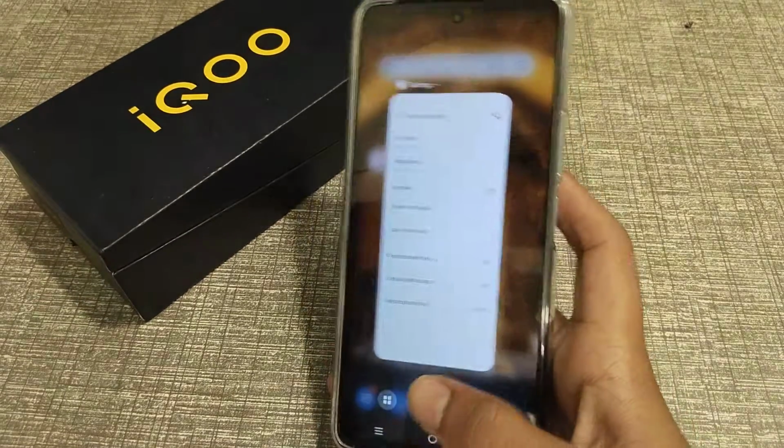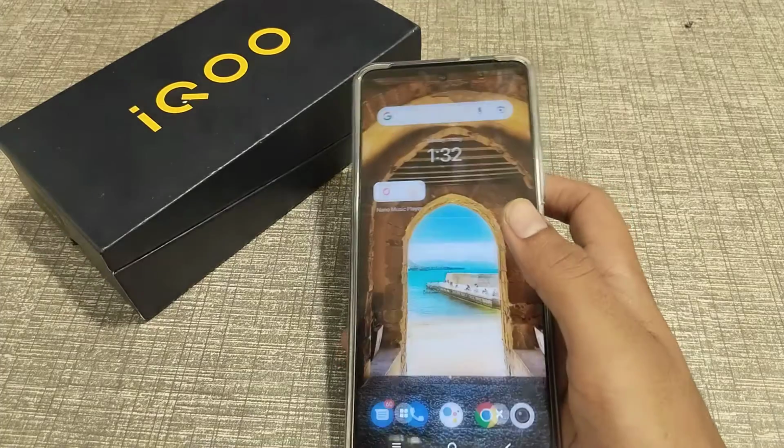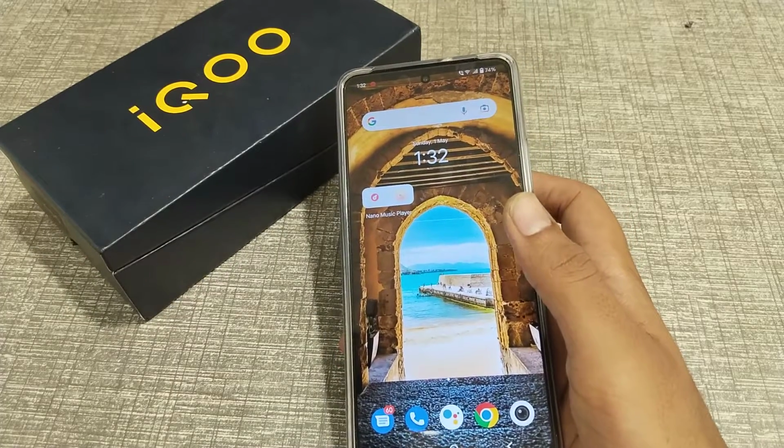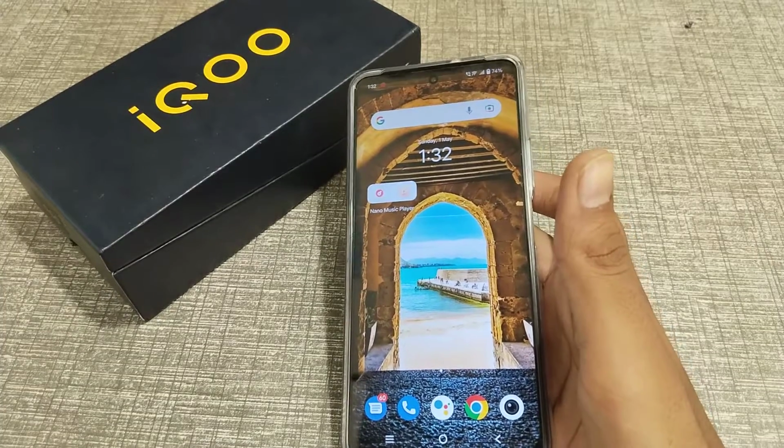Today we are going to talk about text and display settings, and I'm going to tell you how you can set the font style and how to use the font style in an iQOO phone. We will talk about it in this video.